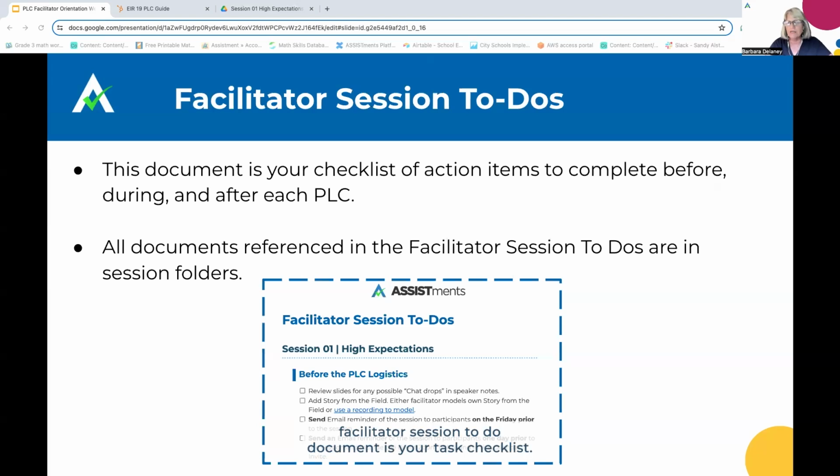And so the facilitator session to-do document is your task checklist. Links for the facilitator sessions can be found in the guide and also in each session folder. You may want to make your own copy to add to the checklist yourself. So let me just give you a peek at this.